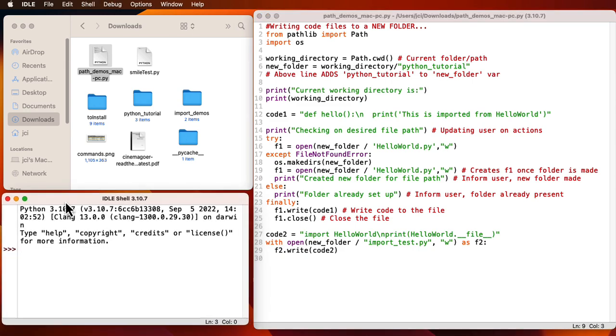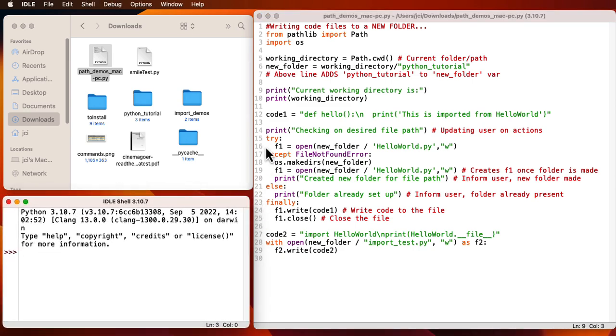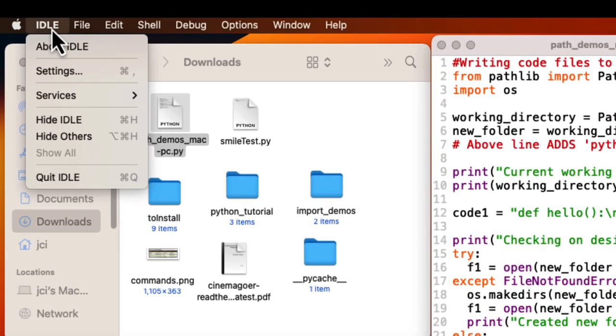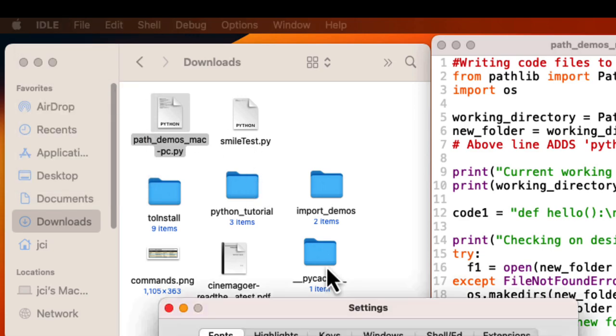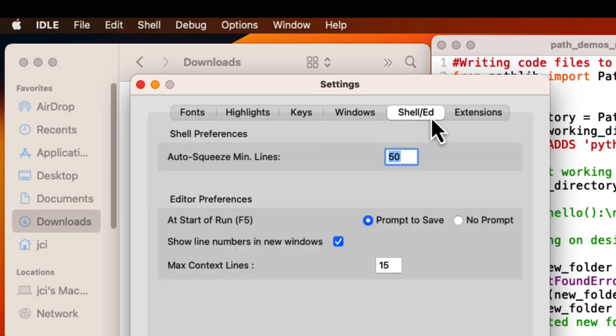Something to note straight away, if this is your first time using IDLE, yours may not be showing the line numbers, and if we want to add that on, it's something that can be fairly easily done by going over to the IDLE and then settings option. I think this recently changed as well, so it may say preferences in a previous version of IDLE. It's currently saying settings, so it's kind of more Mac specific nowadays. So by choosing settings, I can then go to the shell editor prompt and choose show line numbers in new windows if that's not already chosen.